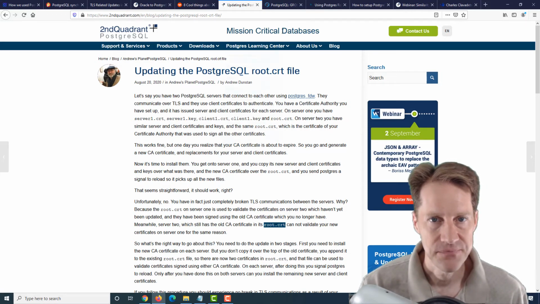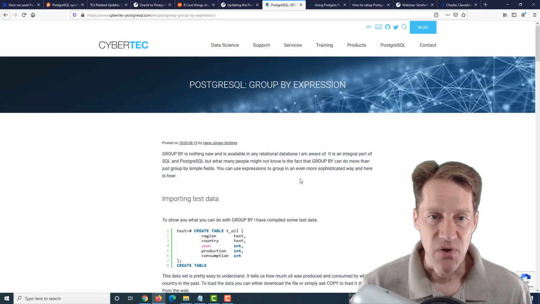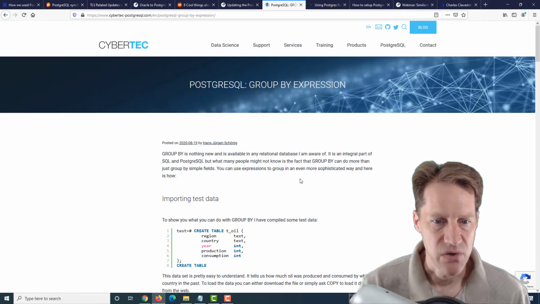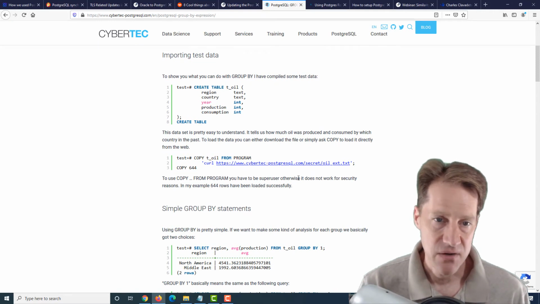secondquadrant.com. The next piece of content is "PostgreSQL GROUP BY Expression". This is from cybertec-postgresql.com, and they're talking about GROUP BYs.